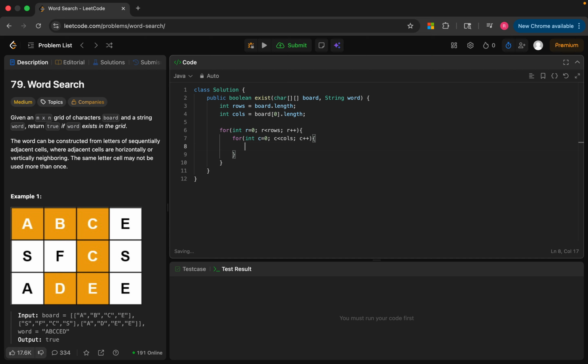So yeah, now if the DFS finds the word, then we will return true. Otherwise at the end we would conclude that the word is not found anywhere, so we will return false. So for that, let's implement a method called DFS. For now, let's call it. We will pass the board, we will pass the word, and we will also pass row and column, and we also need to pass the index. For now it's 0. Okay, if this is true, then we will return true. Otherwise at the end we will return false, saying that the word is not found.